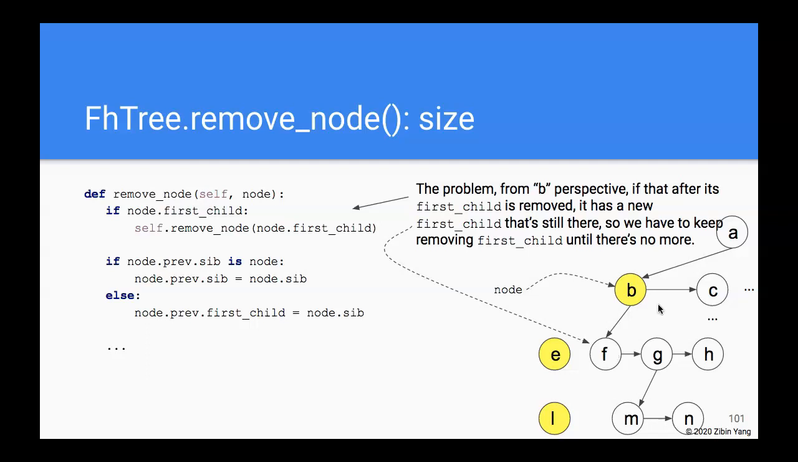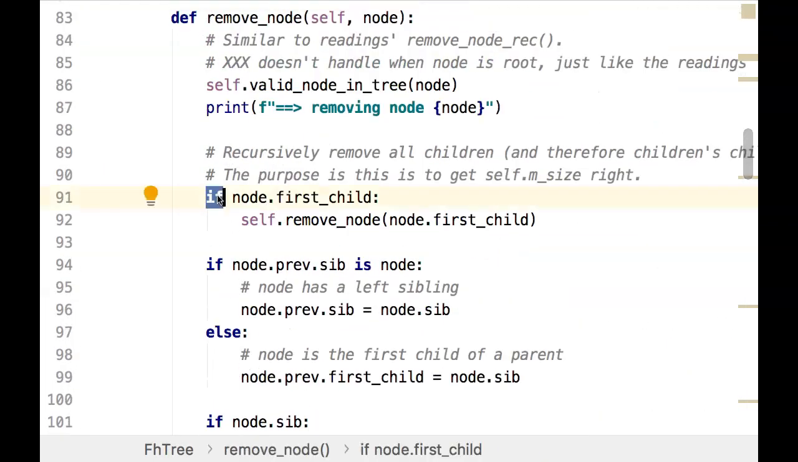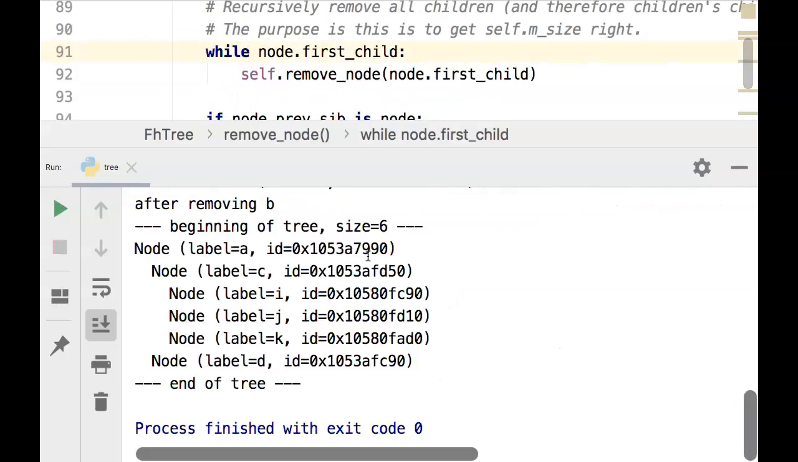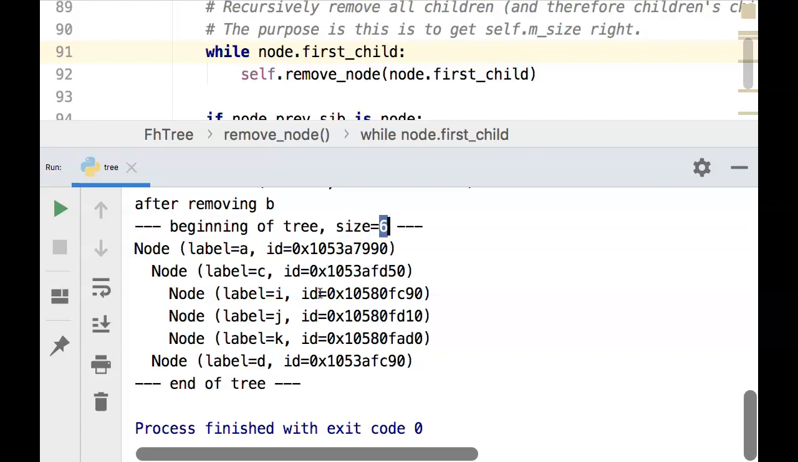And the fix then would be very simple, right? As long as there is a first child, we should just keep removing it. Don't stop at the first child. So to fix that, we will just say, instead of an if, we do it with a while. And if we run that, now we have a size of 6, and there are 6 nodes in the tree. So we've finally solved the problem.